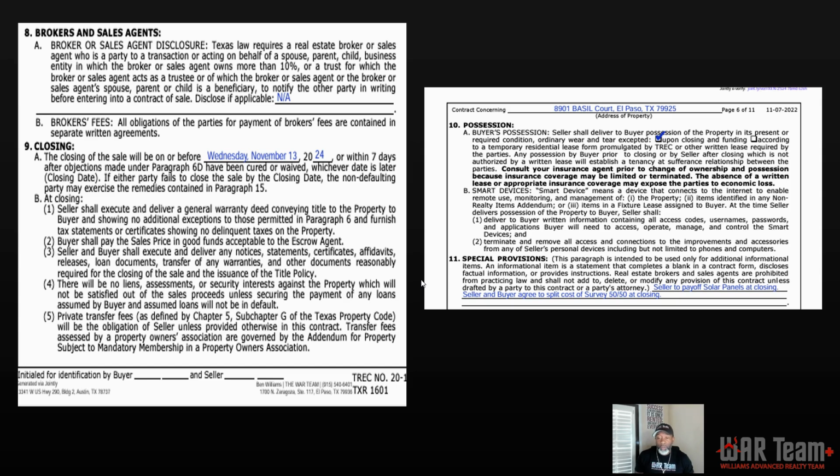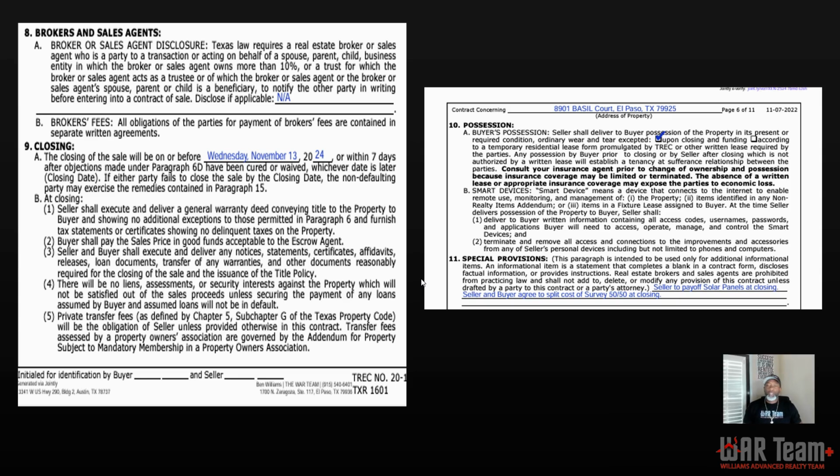I gave another example here about the survey. I've seen where the survey is going to be split in half: seller and buyer agree to split the cost of the survey 50-50 at closing. That's just a factual statement. It doesn't change anything, and it's not really outlined in the contract, but it does have the effect of the contract. So that's something that is allowable. Again, I err on the side of caution. Talk to your brokers in terms of what you should and shouldn't put in that statement.